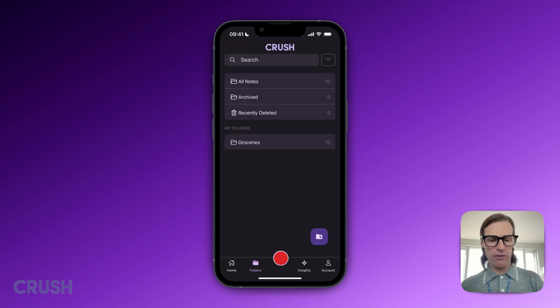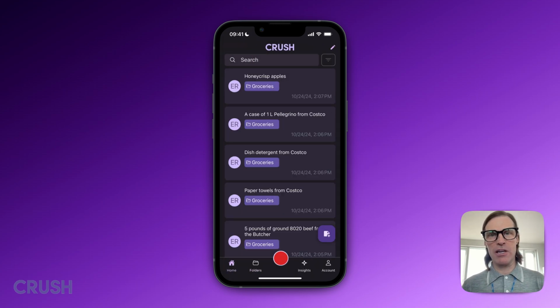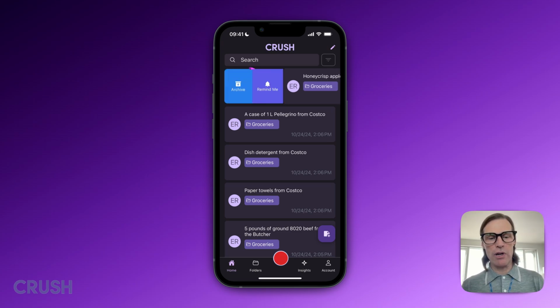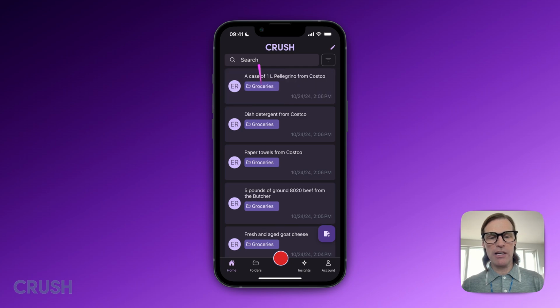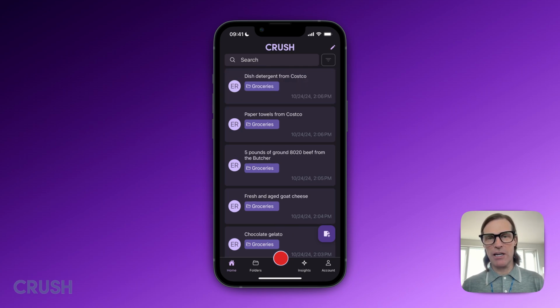One word of advice, a best practice, is not to make your home screen a disaster. The way that we achieve that is by archiving. So if you right swipe, you can archive any notes that you do not want to be visible on your home screen yet remain in your folder.